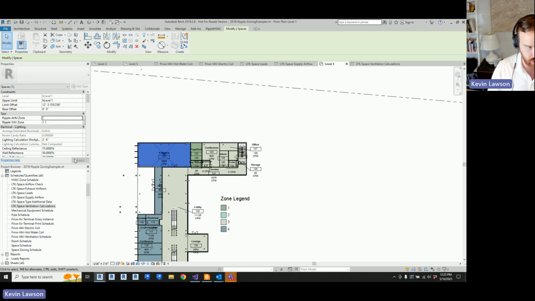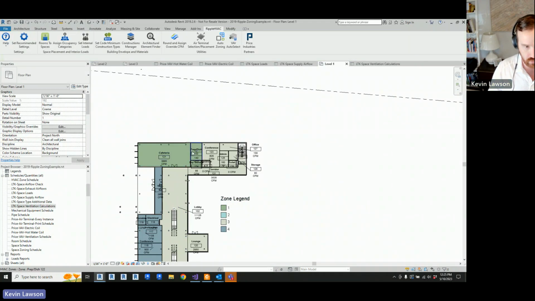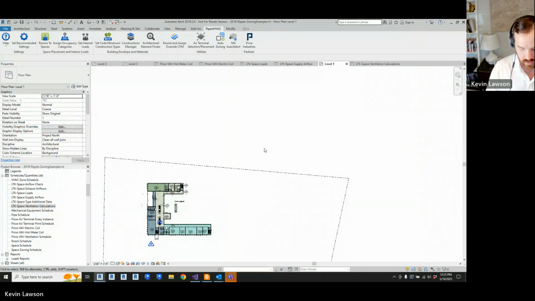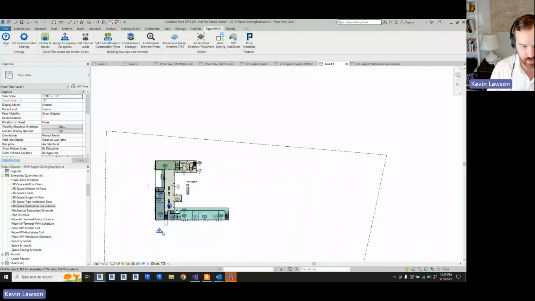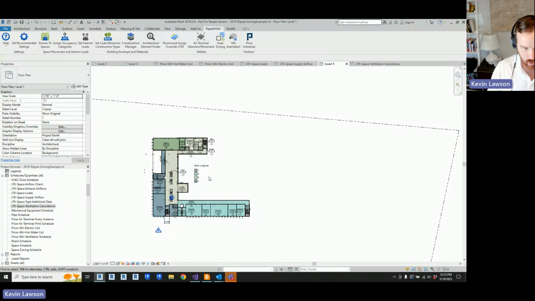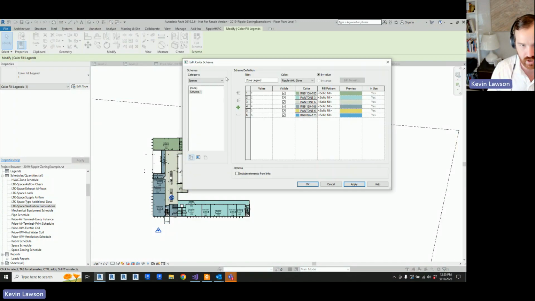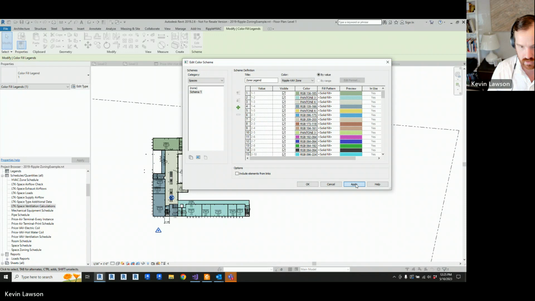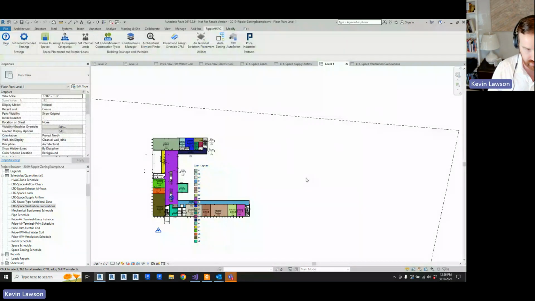And again, these could just be changed manually. It's just a text parameter. You can change it with Dynamo. You can change it manually, however you want to see the zone. This just gives you a first pass. Okay, so now we have air handling unit zoning, we have VAV zoning. Let's look at the VAV selection.